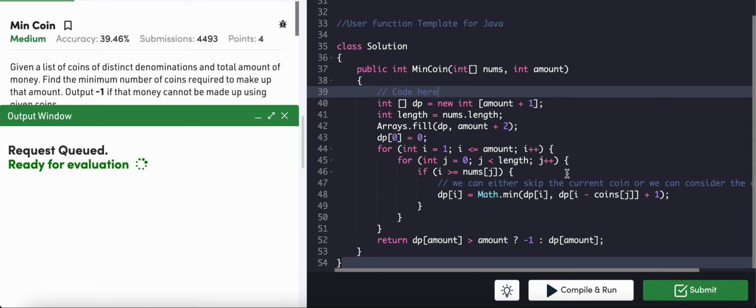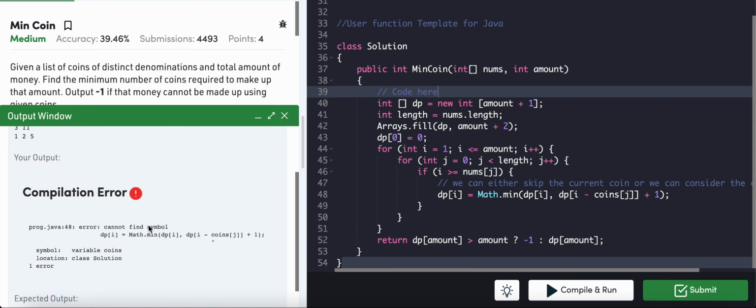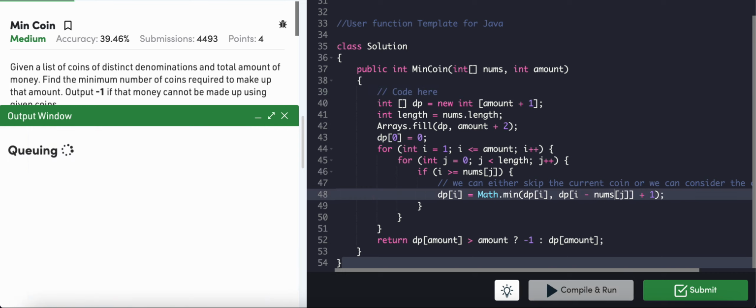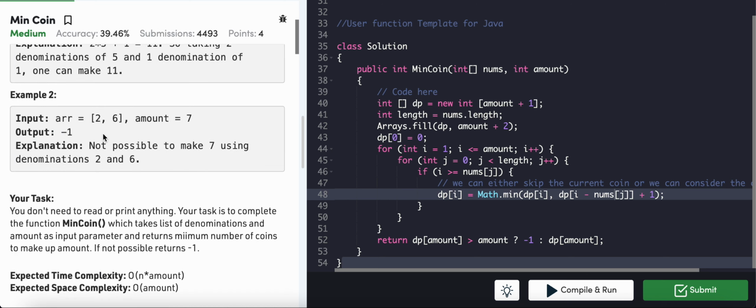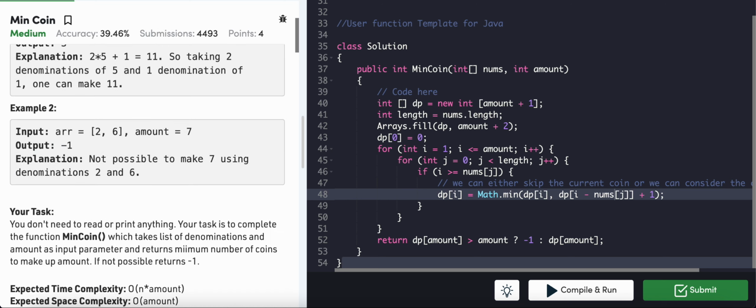So yeah, I have coins. I see these coins and apply the same logic there. So yeah, we are getting 3. Let's look whether we will be getting -1.